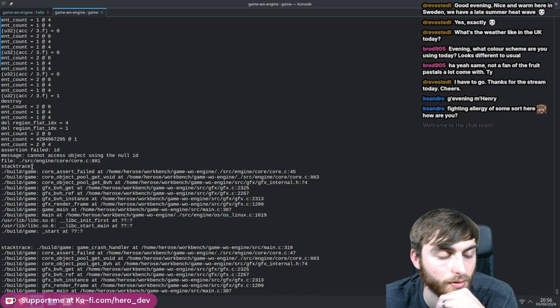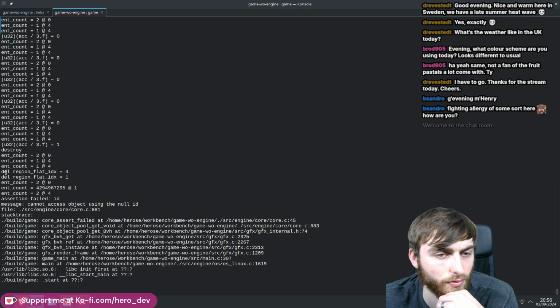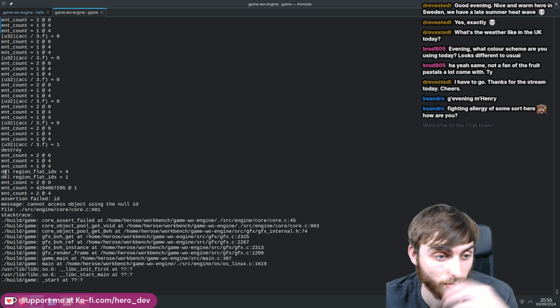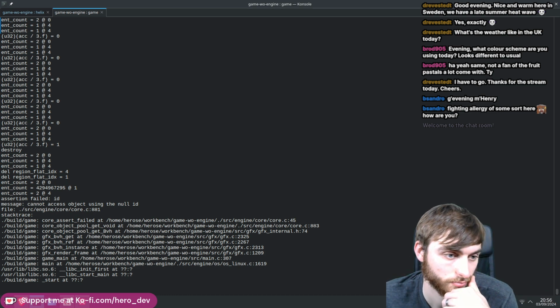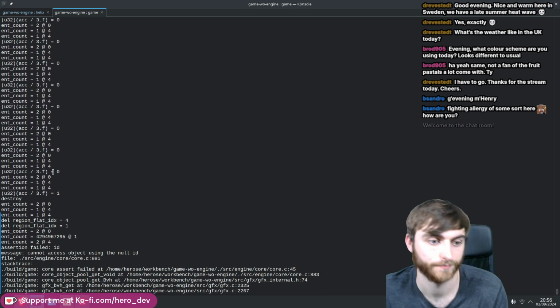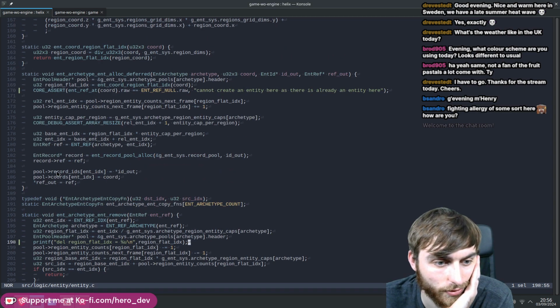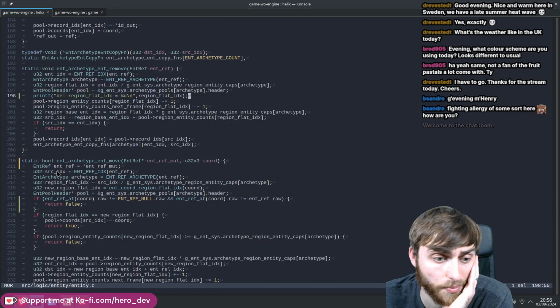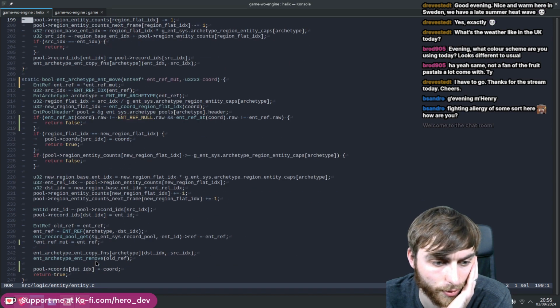Right, here we go. So we delete 2 entities, eh? 2 entities. Well, because one is moving. So region 4 is fine. So the remove function is used in 2 places. It's used for removing an entity and then moving. Because at the end of a move, we call a remove to remove it from the old place.